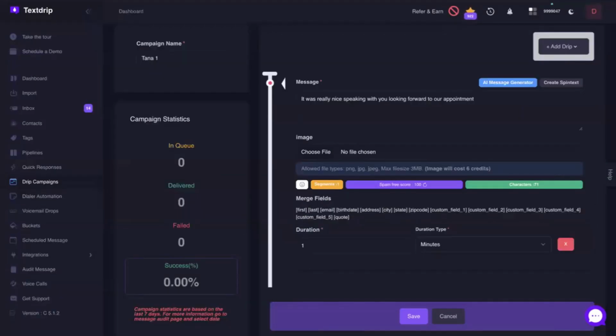Let's choose a time duration. The time duration will be set to go out the day before the meeting. So if your meeting is set for 6 days from now, let's set the time duration for 1 day. We're going to keep the number here at 1 and change this to 1 day.